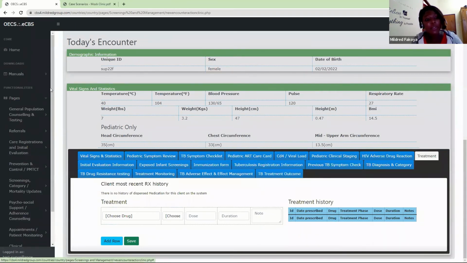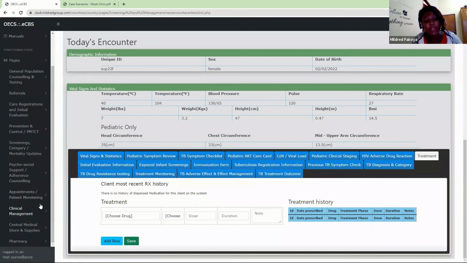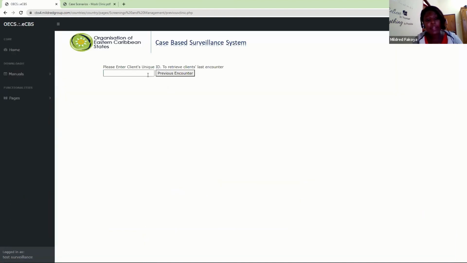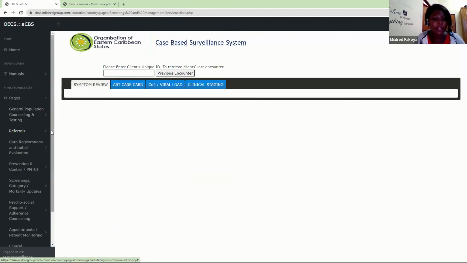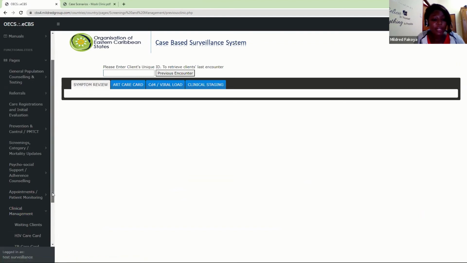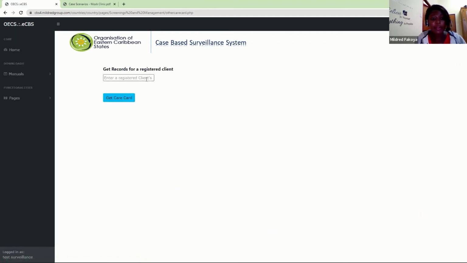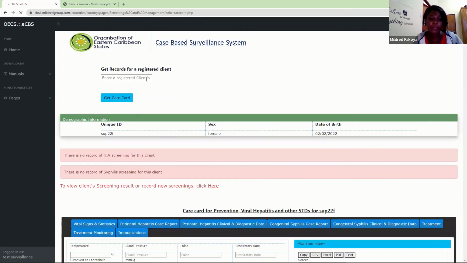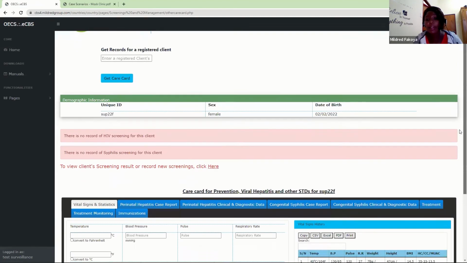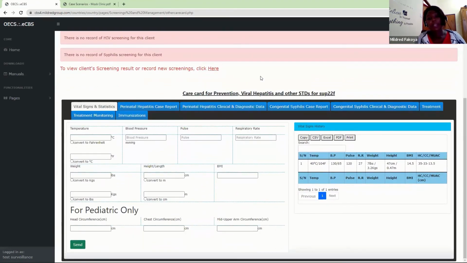If this infant is also exposed to syphilis or hepatitis, you come to clinical management and go to other care card. Enter the unique ID and get, sorry, this is previous encounter. Get to other care card, enter the unique ID, get care card. Now for this care card for exposed infant, we have totally different forms. The only form that is the same is the vital signs.